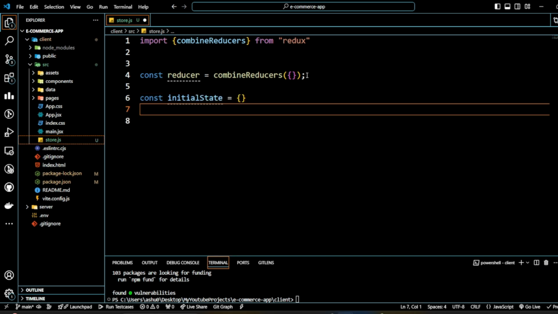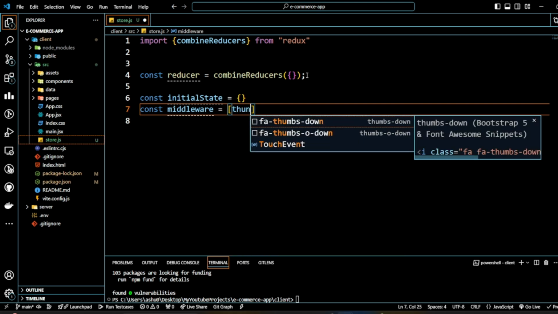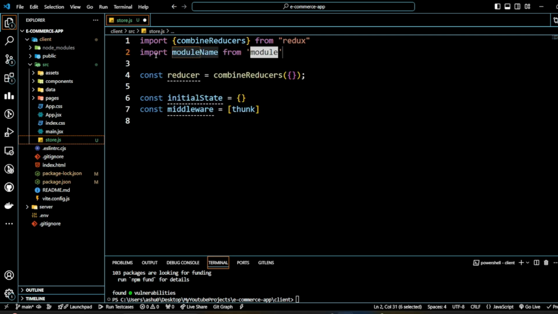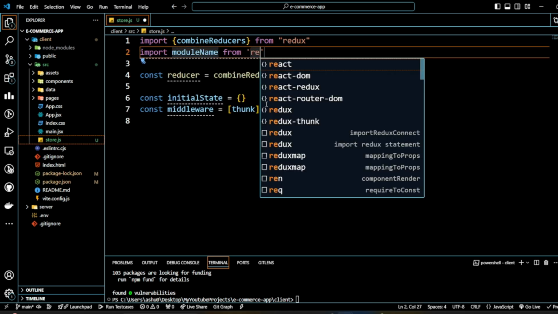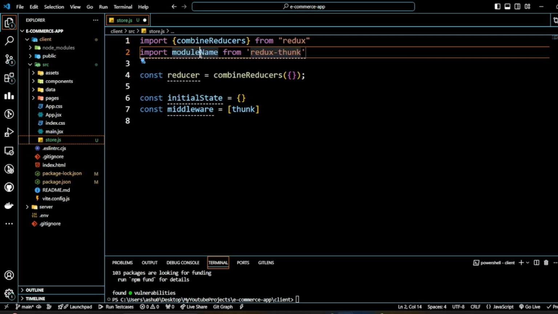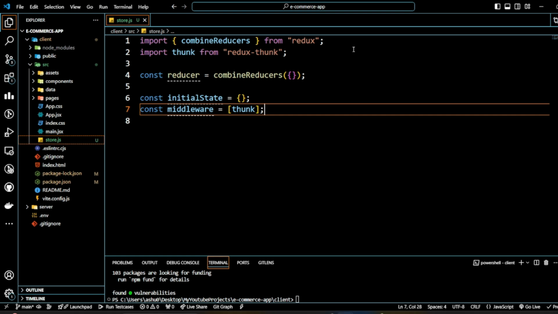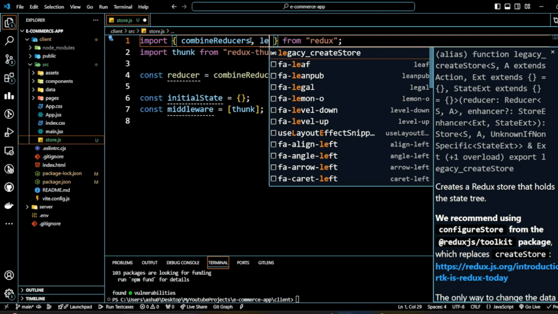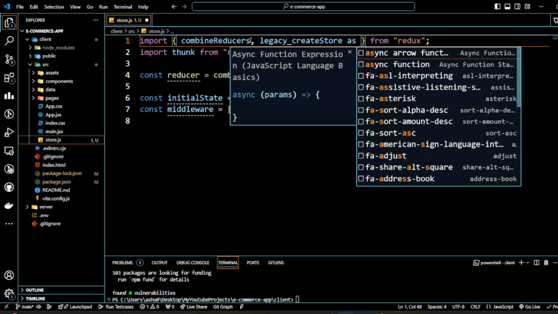Okay, so now we define our middleware here. We need to define an array of middleware, so we can define anything here. I will use thunk here. Let's import this thunk, import Redux thunk, and it will be thunk. Perfect. So we need to import something from Redux again. That will be legacy_createStore as createStore.